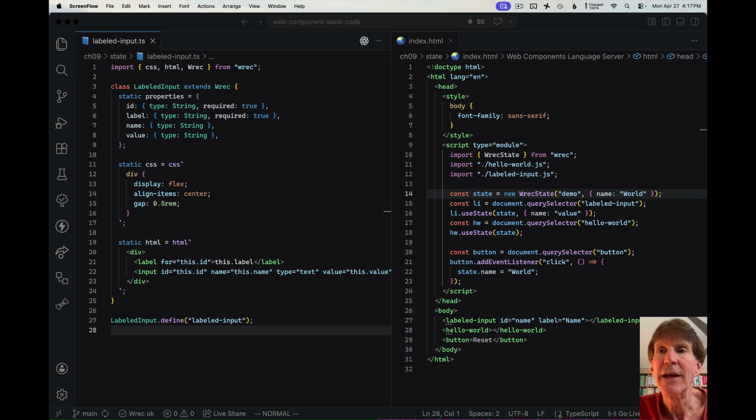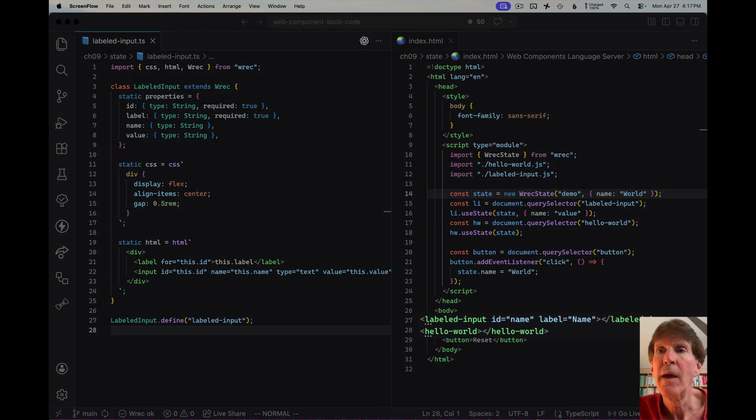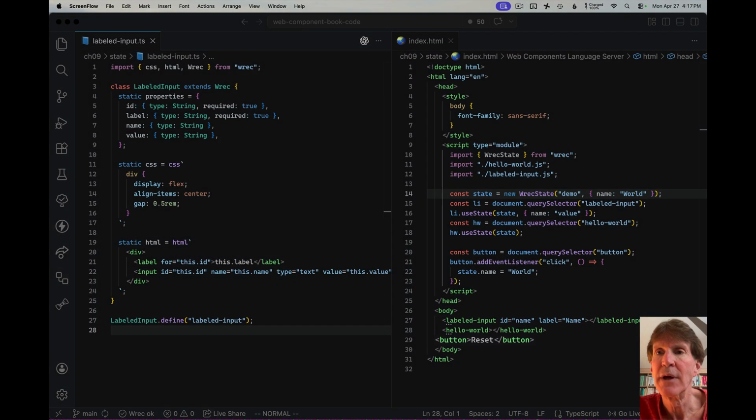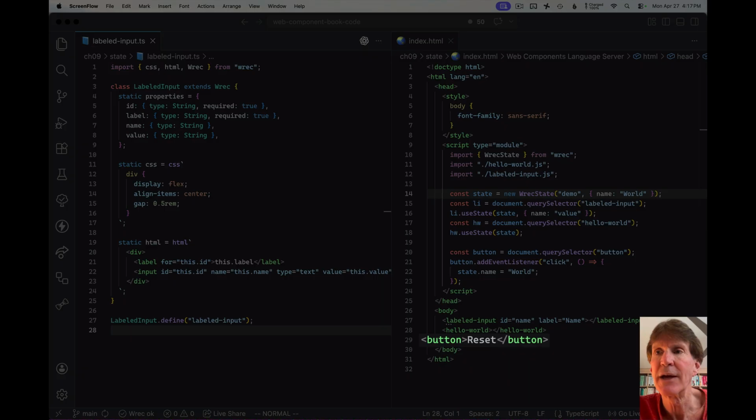Create the index.html file shown here. This renders instances of the labeled input and Hello World components. It also renders a button element with text reset. The script imports the code for the two wrec components.